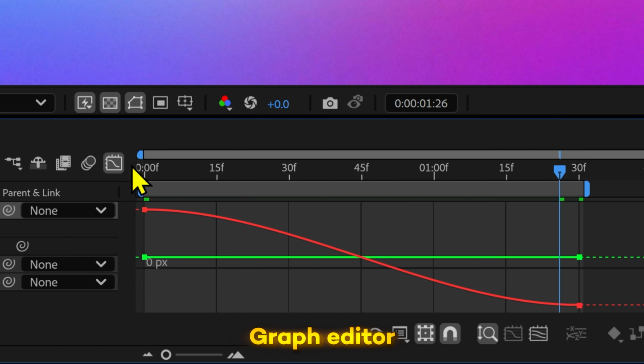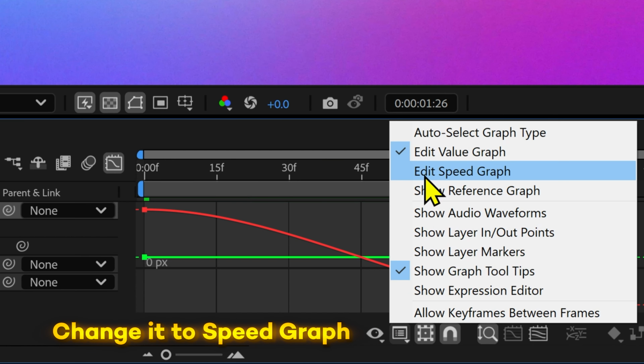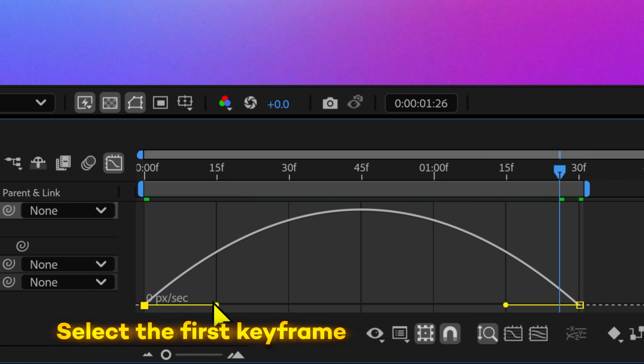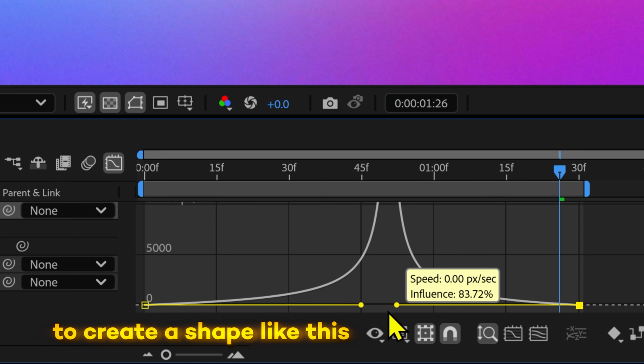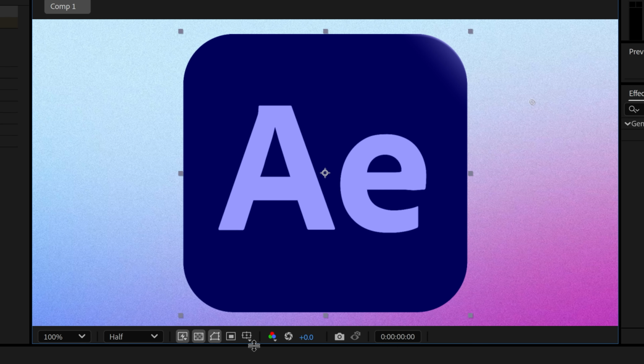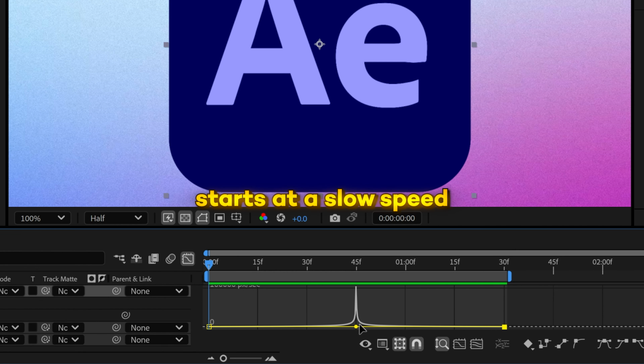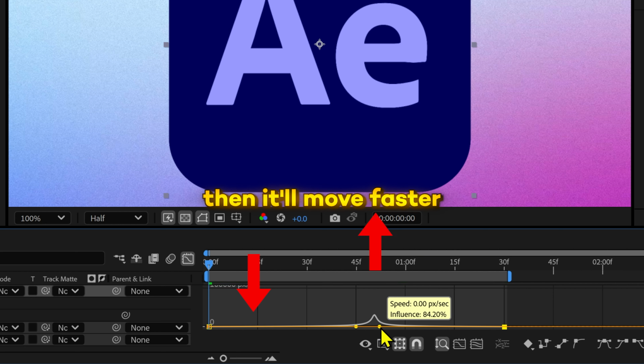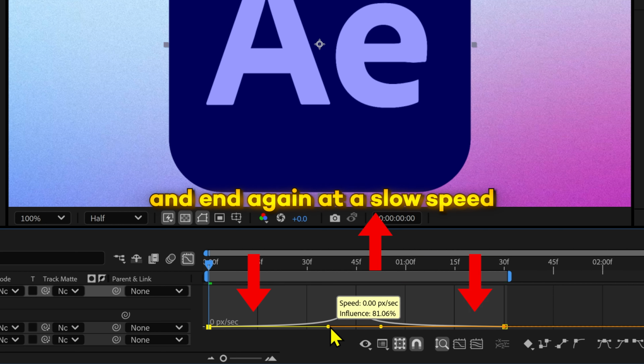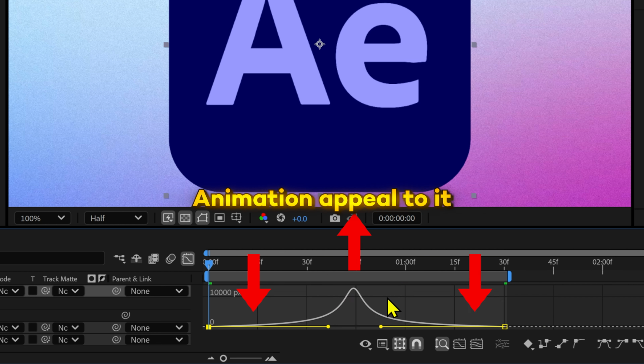Then switch to this graph editor. Click here and change it to speed graph. Select the first keyframe and drag these handles to create a shape like this. Let's see the preview. What it does is, starts at a slow speed, then it will move faster and end again at a slow speed. It gives more of animation appeal to it.